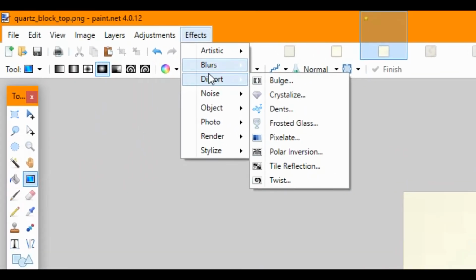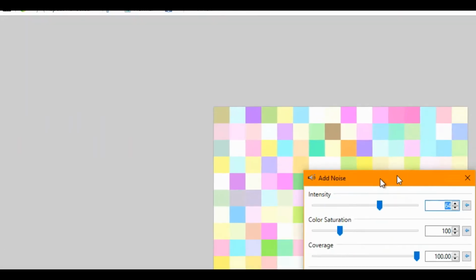And Minecraft textures aren't really soft. So you want to go to noise and click add noise. Now at the moment that is chaotic. Really, you don't need it. You need quite a low sample. You want a tiny little bit of saturation and lower the coverage a little bit to about 50. Bit more saturation, a little bit more intense, and that looks alright.